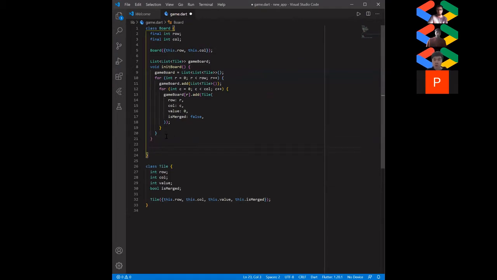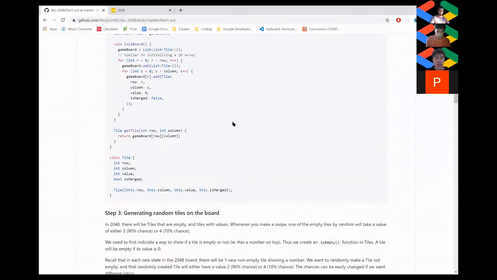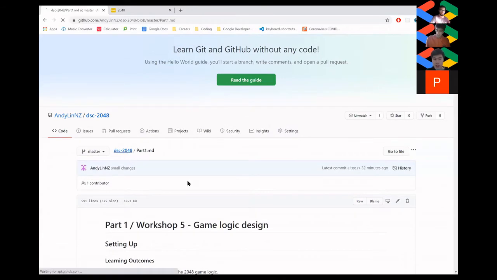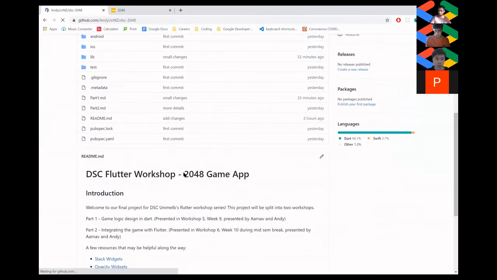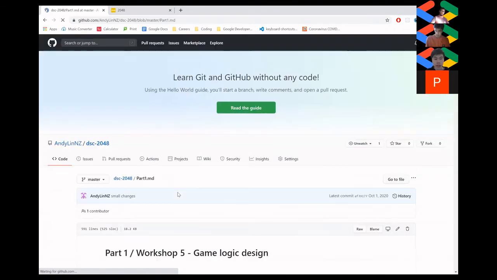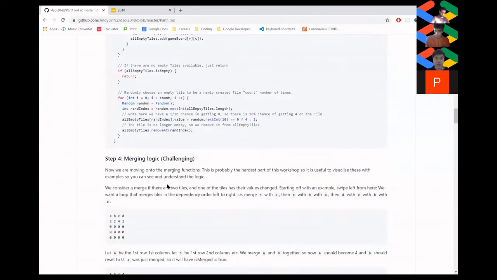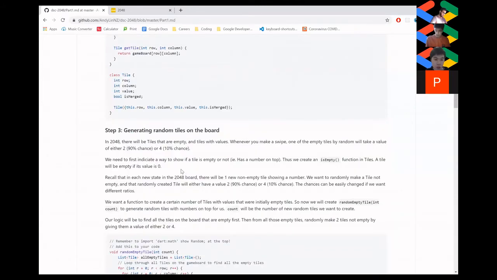And now we're gonna go through the logic of generating tiles with numbers on the board. So I'll share my screen again to go to an example. So hope you guys can see my screen. This is the GitHub repo. If you guys click on part 1 of the GitHub repo, there's also step-by-step word instructions that you guys can follow along here. And if you guys get ahead, you guys can read the further instructions. But I'm just going to talk about generating random tiles.